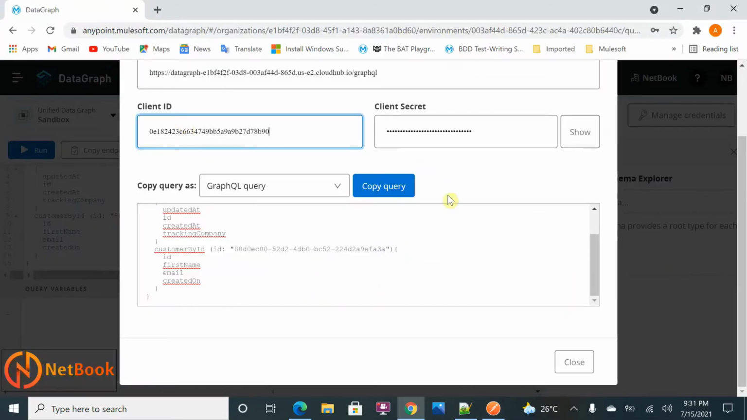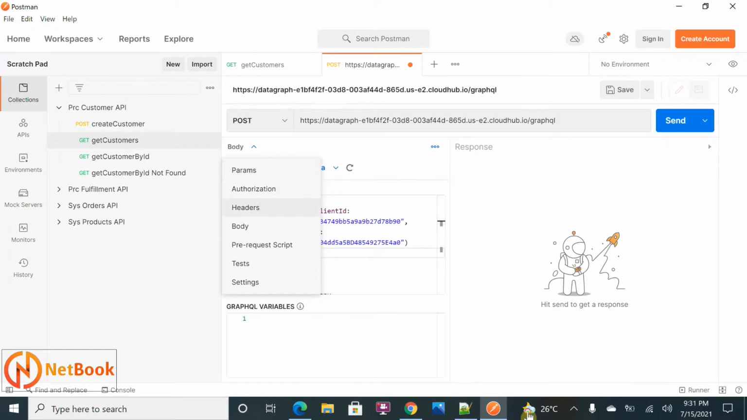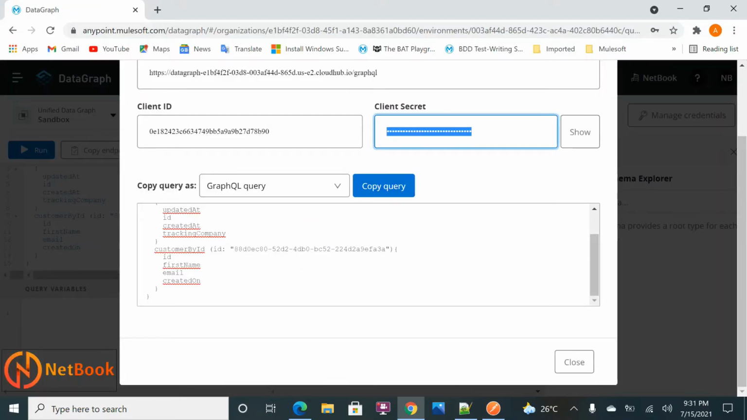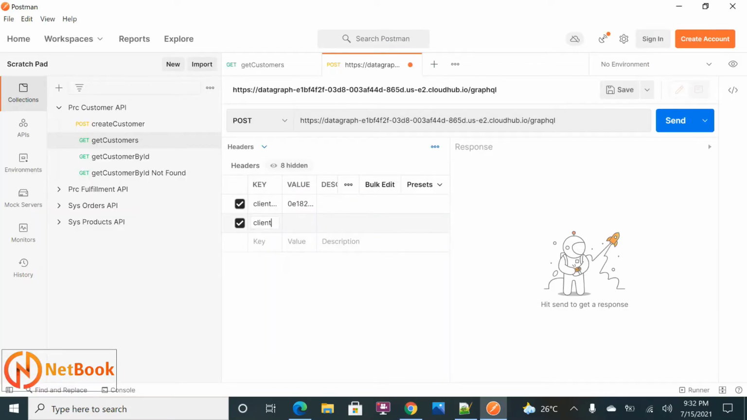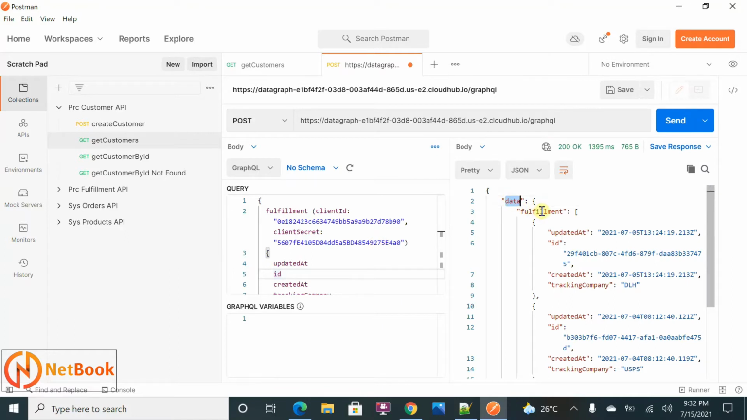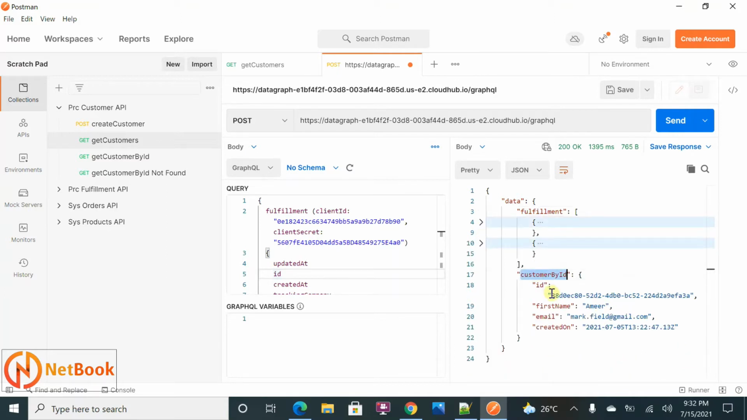Now, this is the client ID which I'm going to copy, and in the header, I'm going to say client ID and pass it over here. Similarly, I'm going to copy the client secret. This is my client secret. I can say client secret and pass it over. Coming back to the body, I can submit a request over here. And you can see the data from the fulfillment. I'm getting this data, and from the customer API, I'm getting this data. So that is how we can fetch data from GraphQL. From Postman, we can test it.